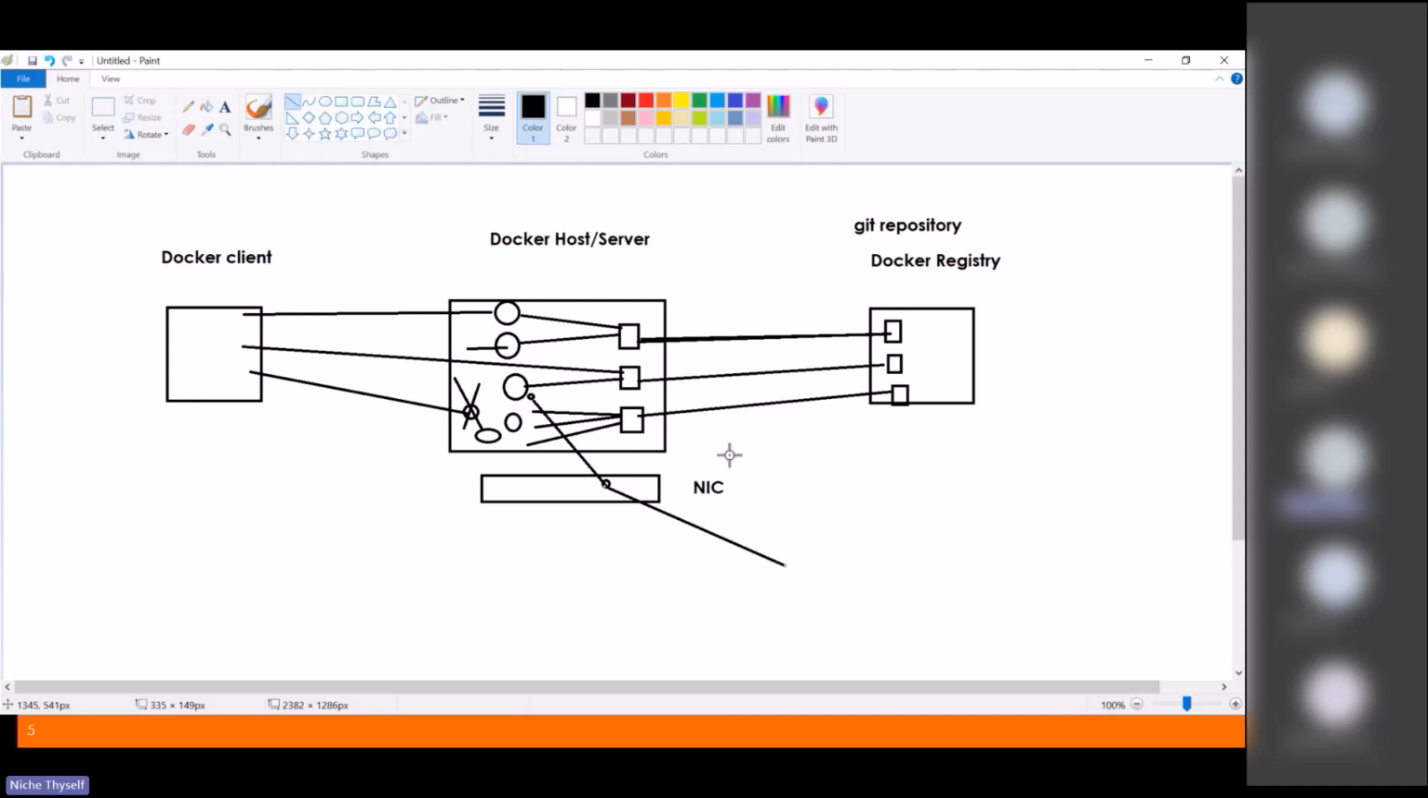Because we have a single interface here, they have a virtual interface for each running container. We have a virtual interface. We can open all the ports here, but here we can open.